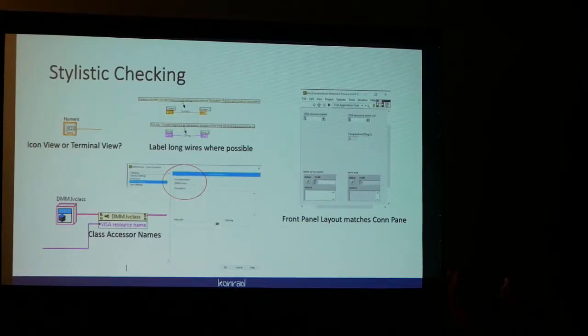Obvious things. For example, using the icon view or the terminal view in an inconsistent manner. So maybe some VIs, or one developer in your team uses the icon view, another developer uses the terminal view. It looks inconsistent. If you deliver that code to a customer, they're probably going to notice that. Class accessor names.